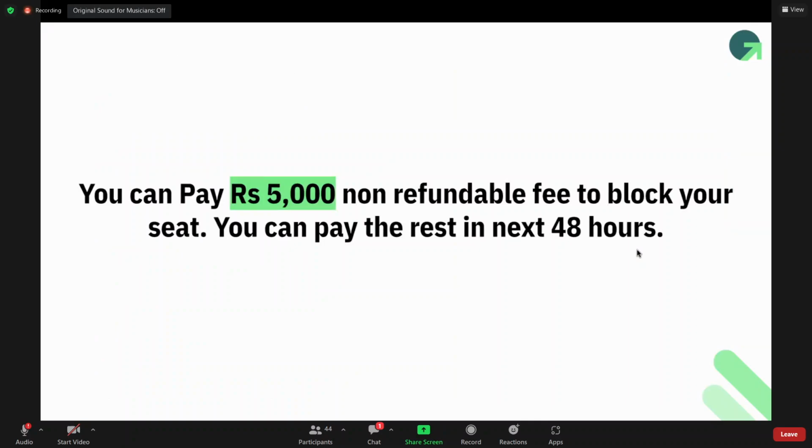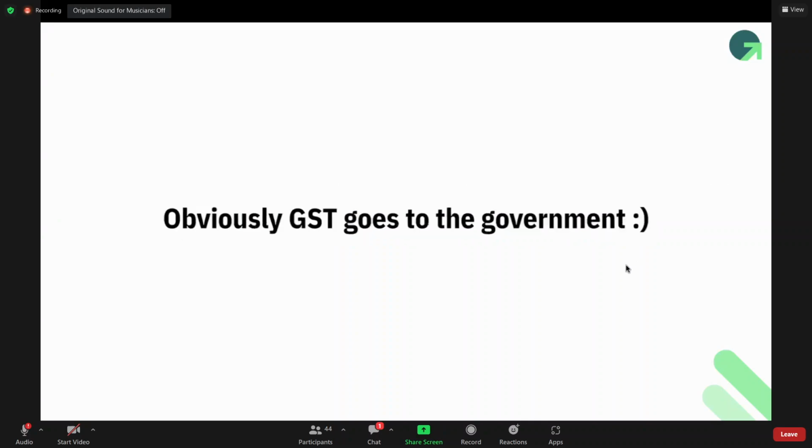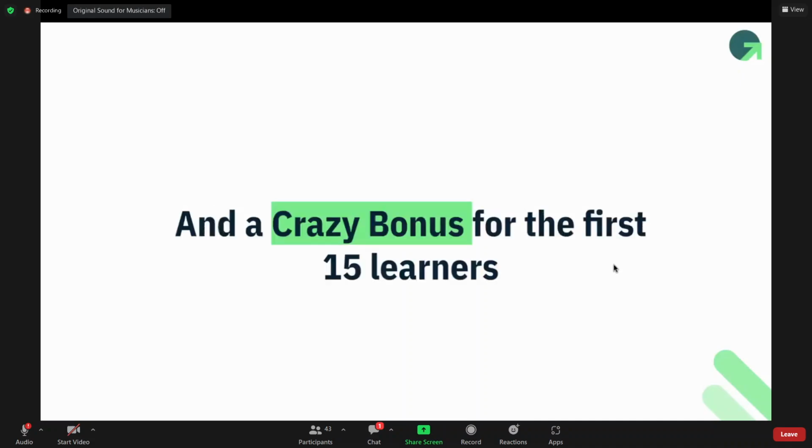And for all those people who think that 14,999 is a lot to pay right now, you can pay a 5,000 rupees non-refundable amount right now and block your seat, and then pay the remaining in the next 48 hours. And if you are a business, or if your employer is paying for your course, then you can seek a GST refund, and we will help you with that process.